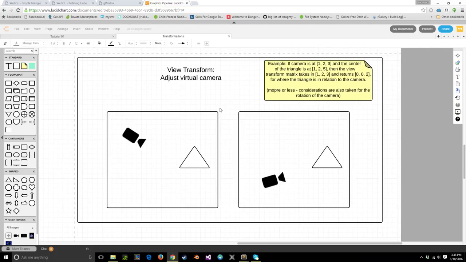Then there's also the view transform, which is a little bit more elaborate than those basic ones, and you can think of it as an imaginary camera. As an example, if we had a camera at 1, 2, 3, and the center of the triangle was at 1, 2, 5, then you can apply the view transform matrix to the center of the triangle vector, and you would get the vector 0, 0, 2, saying how far away they are: 1 minus 1, 2 minus 2, 5 minus 3. Whoops, typo. And that's more or less true. There's also considerations taken for the rotation and which way is up of the camera, things like that.